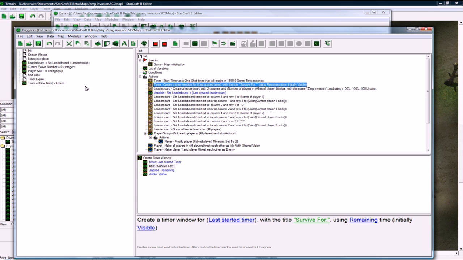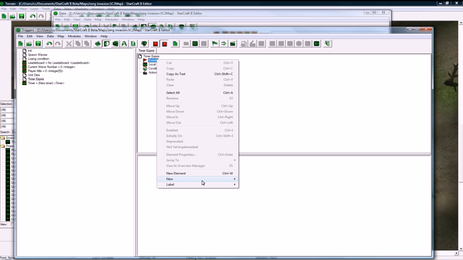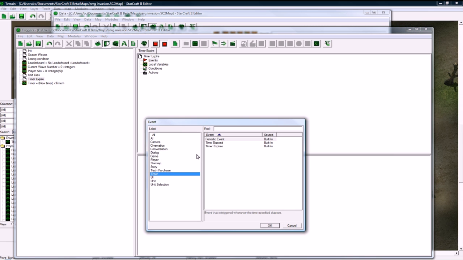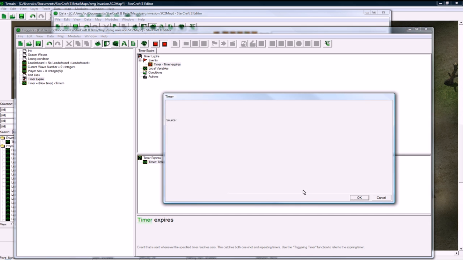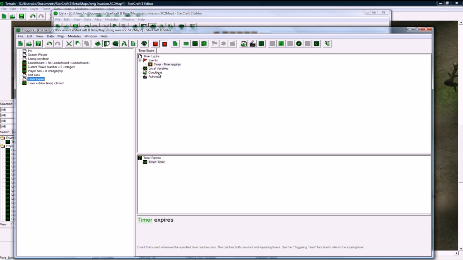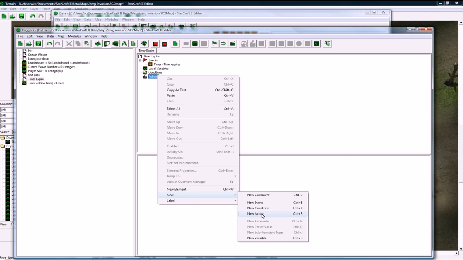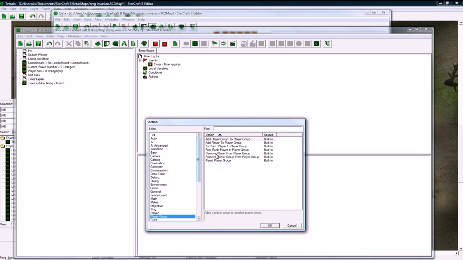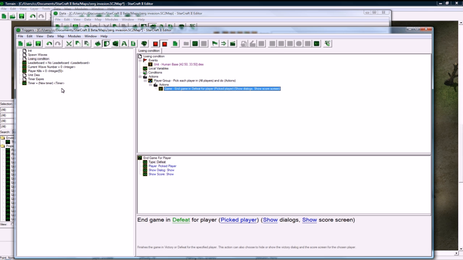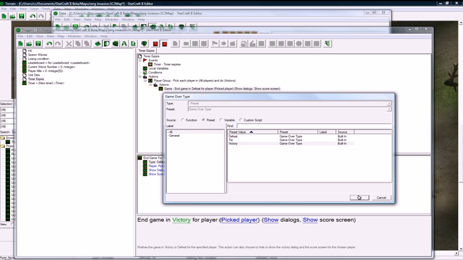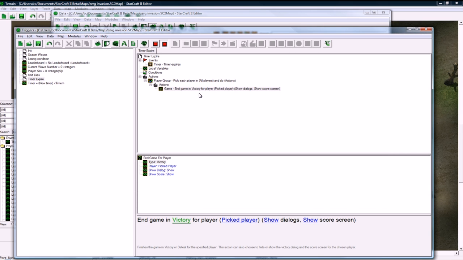Okay. And timer expires. So in here, new event, the timer expires. And the timer that expires is our timer variable, which we just set to 25 minutes. And when it expires, that means everybody wins. So we are going to do a pick each player. And actually, why don't I just copy this from the losing condition? There we go. And we're just going to end it in victory for picked player. There we go. And I think that's it for the timer.